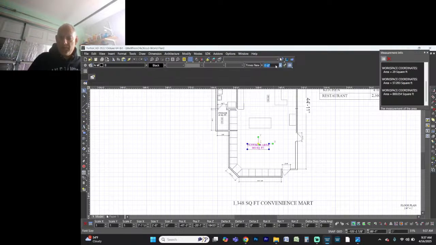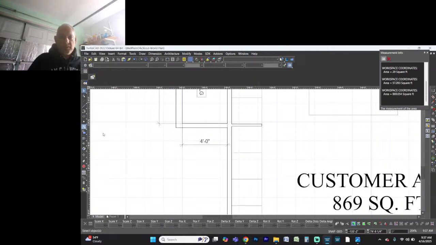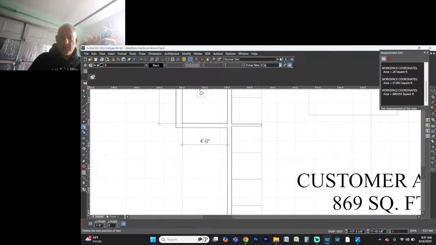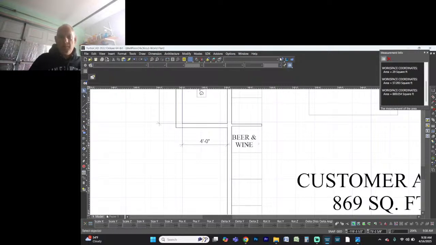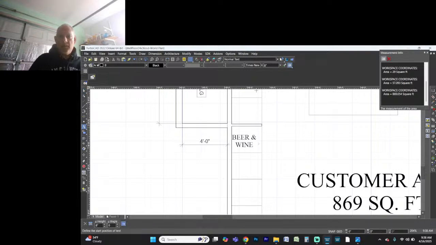Now, let's make this a little bit bigger. We'll do 24 since we got the room. Now, this is going to be where the beer and wine is kept, because I remember when I was there, I was asking the applicant. Beer and wine, make that an 8. Beer and wine, and beer and wine.